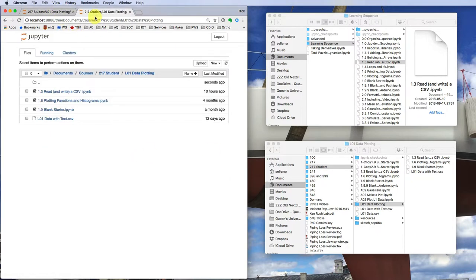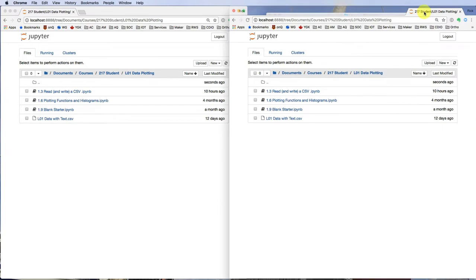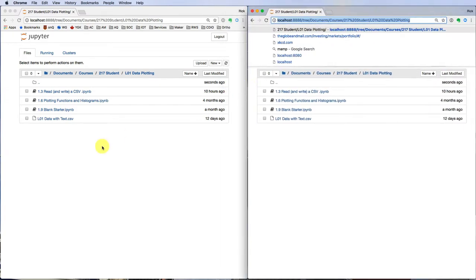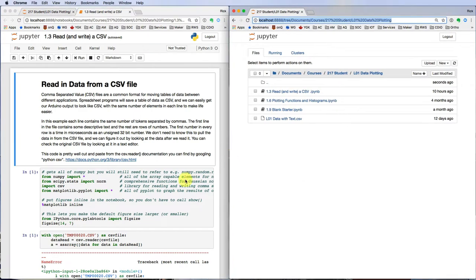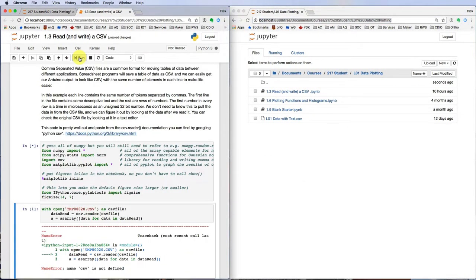Make a duplicate window so we can work on two notebooks side by side. Then open and run some of the cells in this example. Right away we see we've got a problem because we're missing a file, so we better copy it over too.